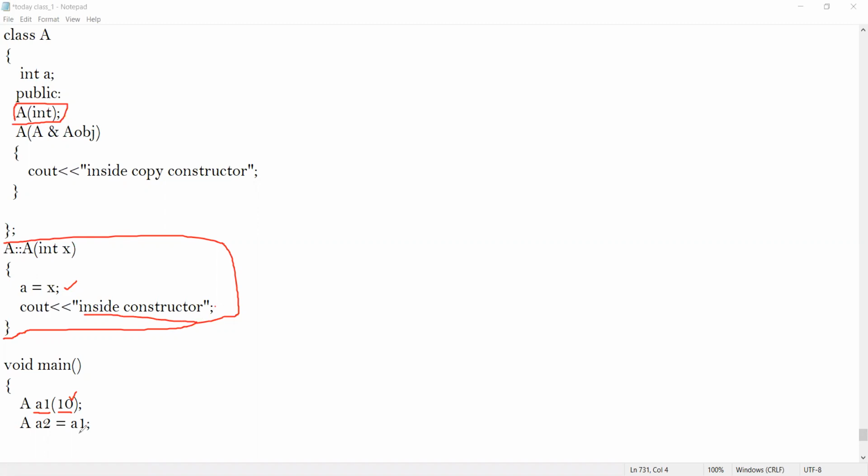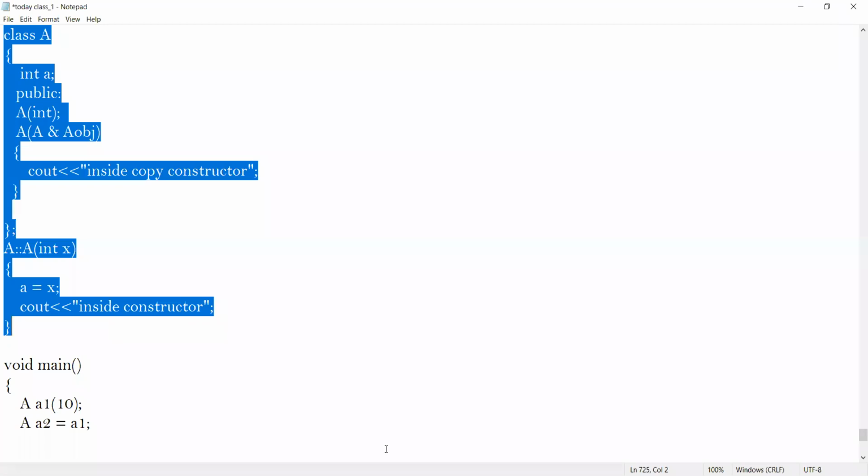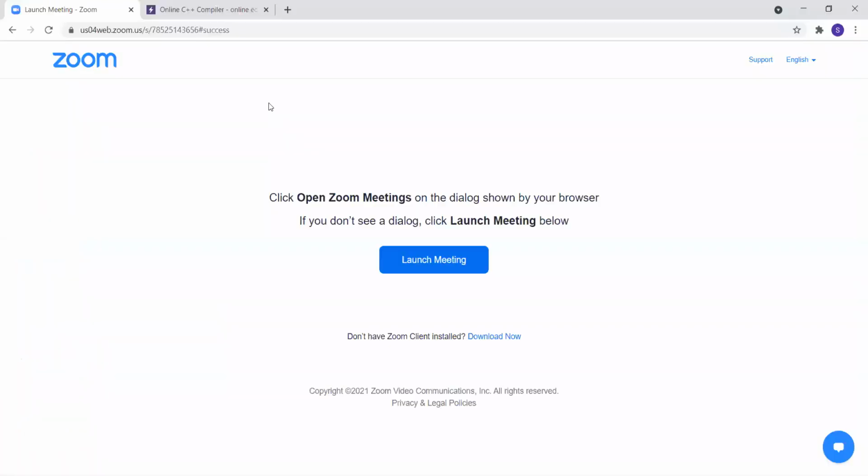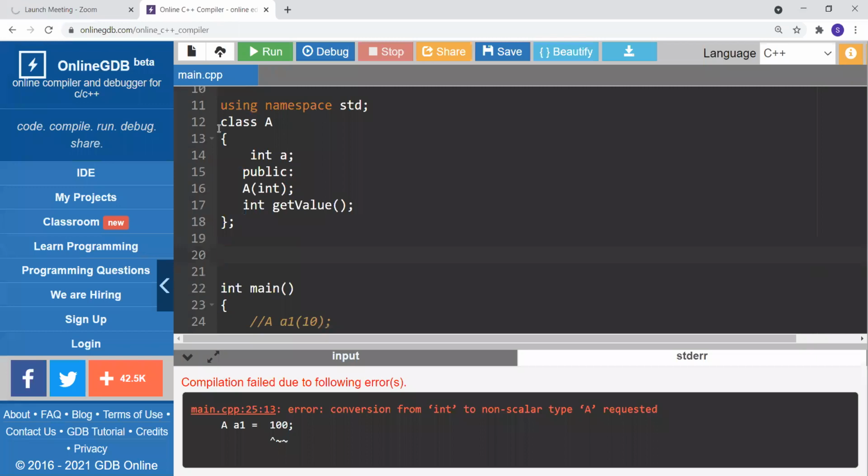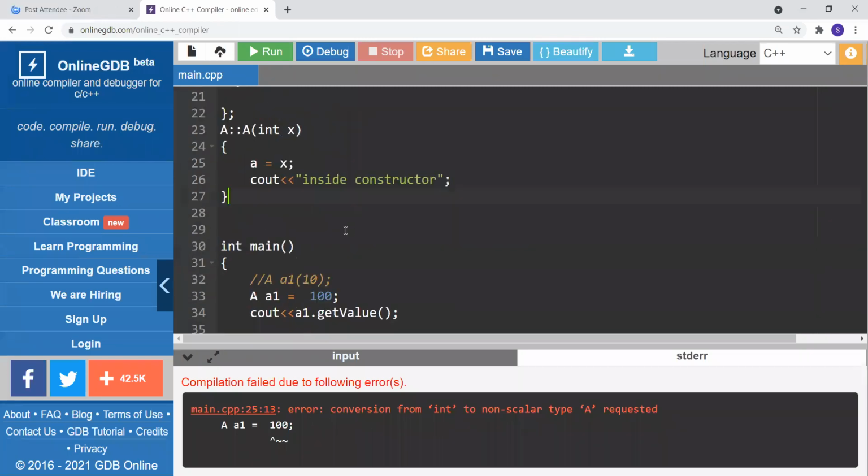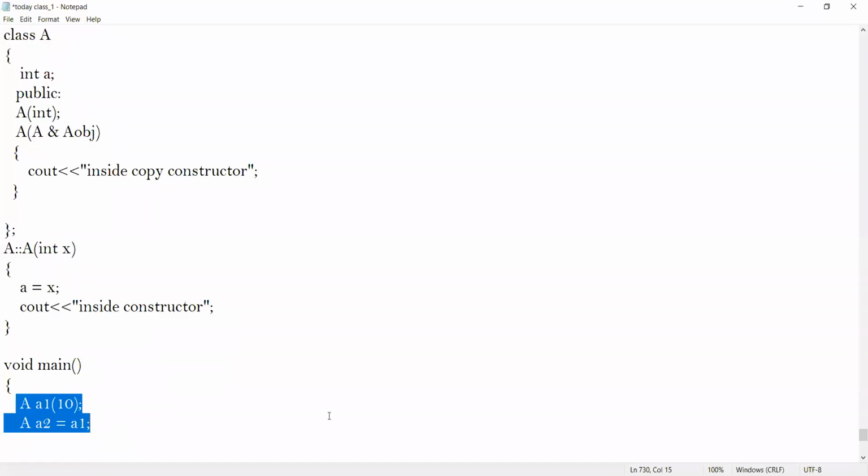Next, what I'm trying to do is copy A1 to A2. When I'm copying A1 to A2, this copy constructor should be invoked, and then it has to print inside copy constructor. So first it will print inside constructor, and next it will print inside copy constructor. Let us check this by running the code in a C++ compiler. Let me clear it, and let me copy this code. There's my C++ compiler. So let me run this code. Let me put this inside main. Let me copy these two statements.